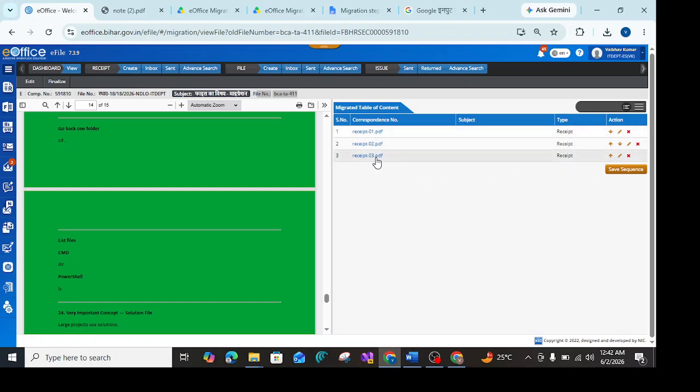So how can you arrange this in a sequence? You have to keep receipt 1 at the bottom and the final receipt at the top. The final receipt, the third, will be on top and the first will be at the bottom. Whatever your first receipt is, make sure it is always at the bottom, and it goes progressively: one at the bottom, then two, three, four, five, six. The highest one remains on top.